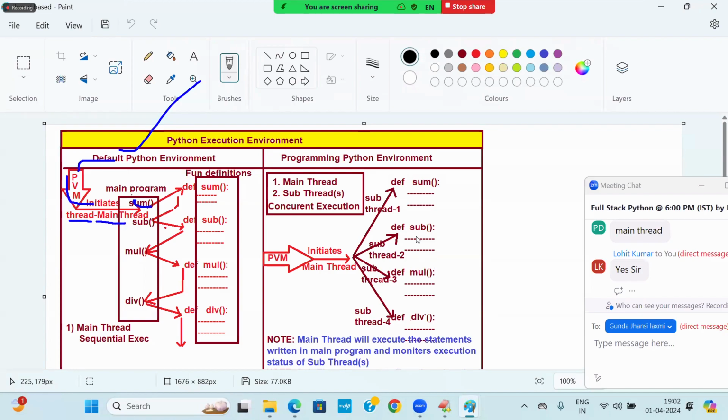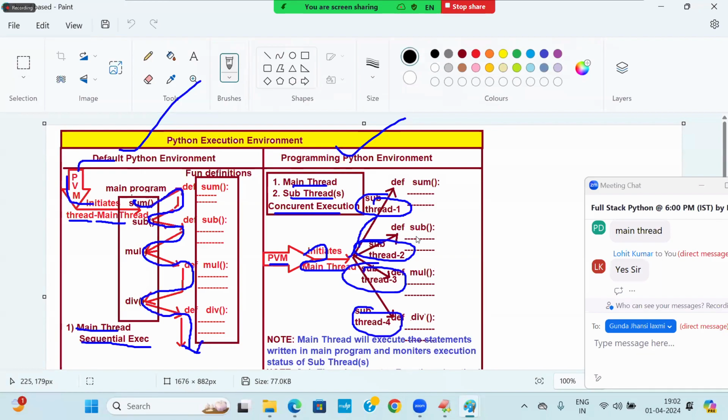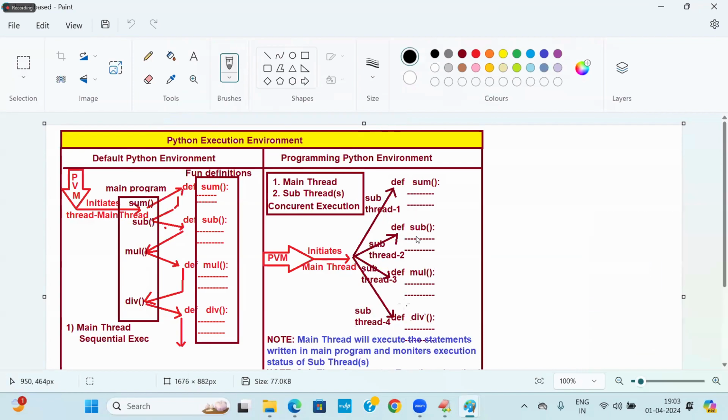That main thread will execute the first function, second function, third function, fourth function, one by one. The main thread will do what? Right. Done. Go immediately to what? What is happening here? Main thread, subthread, concurrent execution. PVM initiates what? The main thread instantiates what? Subthread 1, subthread 2, subthread 3, subthread 4. Right or not? All these subthreads will execute all my functions at the same time.